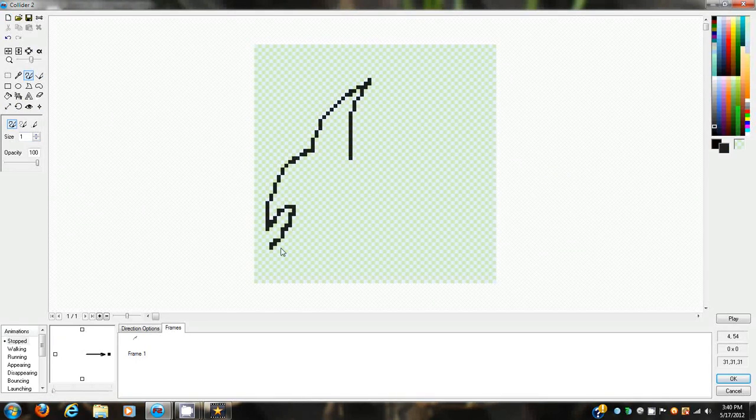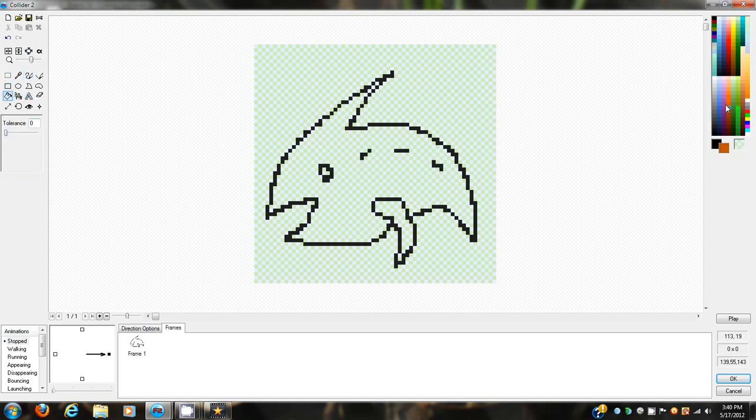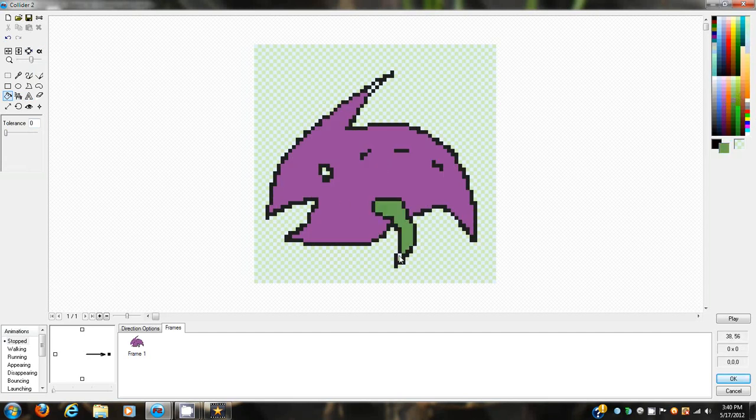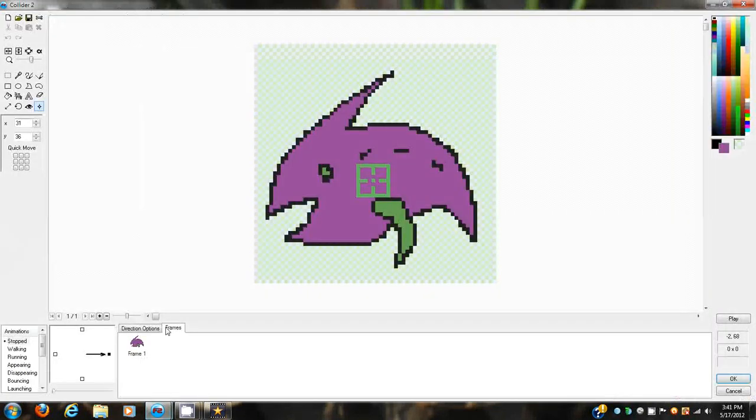Let's quickly make... Whoa, that looks terrible. Quickly make graphics so that it looks more... I don't know what the heck this is, guys. It's just a quick little drawing. Let's make it a little, I don't know, nasty creature. Doesn't look nasty, it actually looks kind of cute. Put the hot spot in the middle. Make that the hitbox.